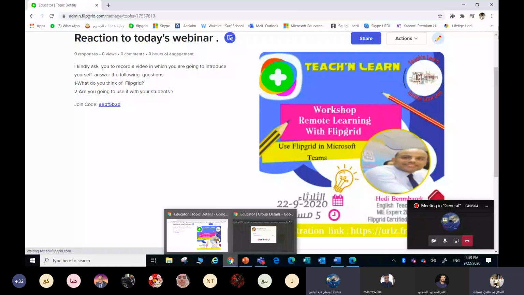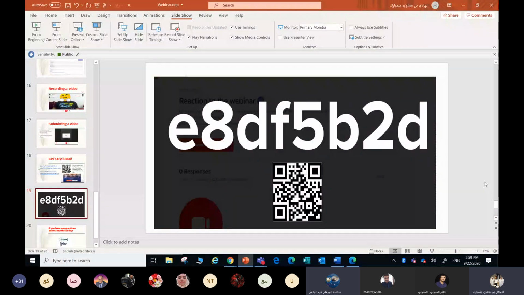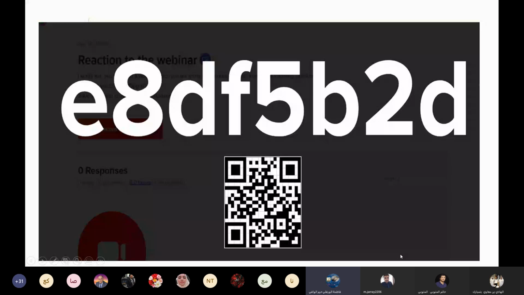Monsieur Hedi, can you show the QR code? QR code again? Okay. Yes, this is the QR code. Screen, yes, good. Take a slideshow, please. Okay. Thank you.